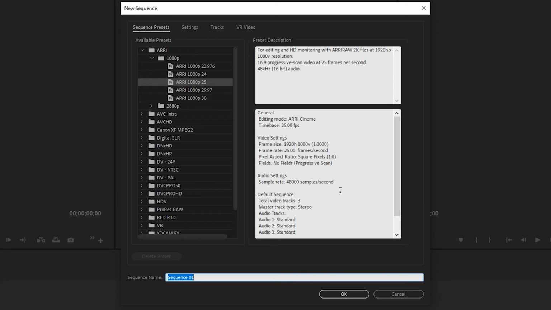If you are working on videos with the same video resolution and same frames per second, just create a new preset in the sequence settings. Then we can access the presets without changing any settings. Let me show you how to create a preset. Here I am going to select any available preset. This is ARRI 1080p 25 frames per second. Now move to the settings tab.